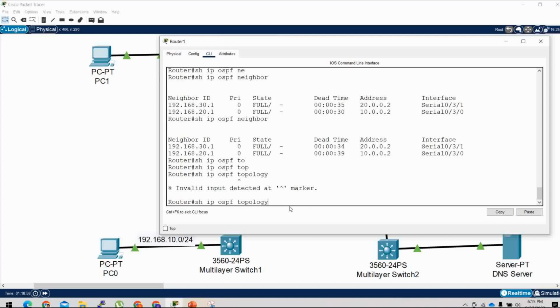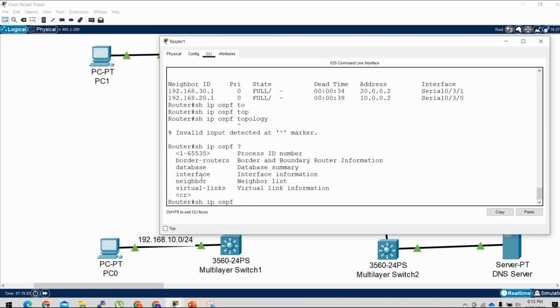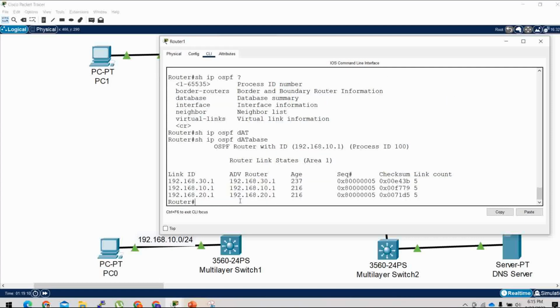So let's check it. So database we have, neighbor we have. Let's say database. So those are our database.